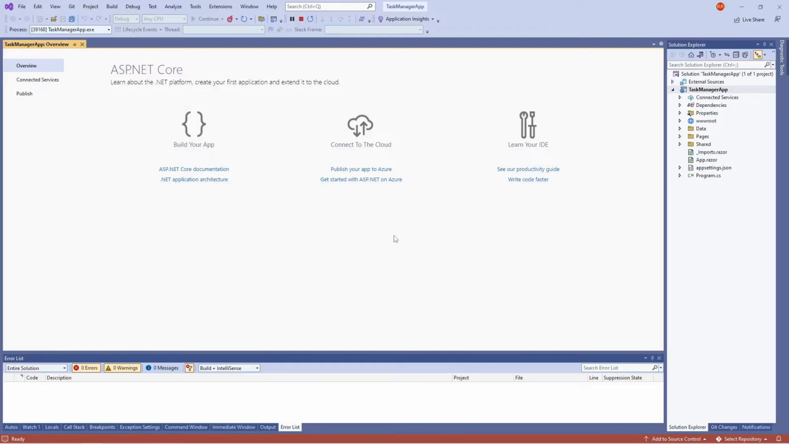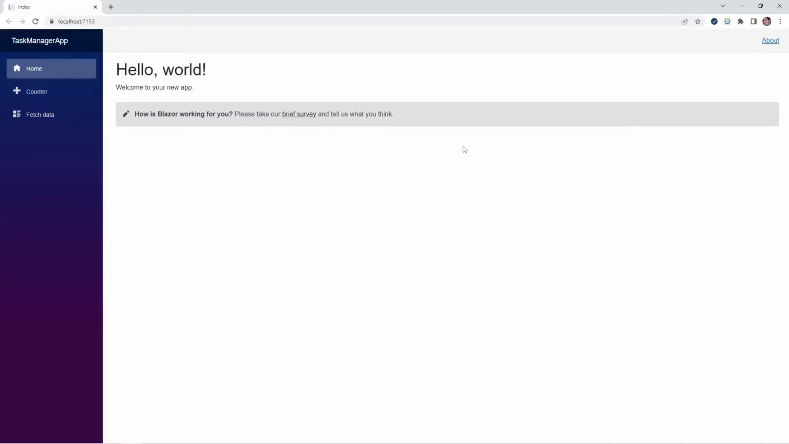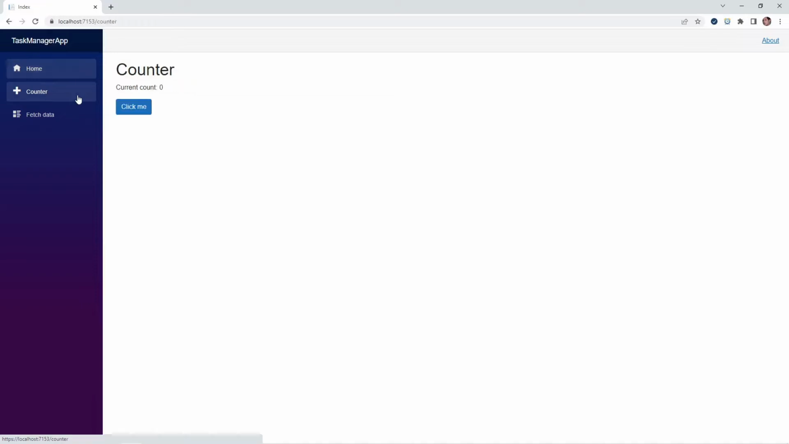Our browser should come up any second now. Great, so now we have our index page. It's the default page, which is a part of the default Blazor Server project template. We have here several navigations. These pages demonstrate the Blazor system.